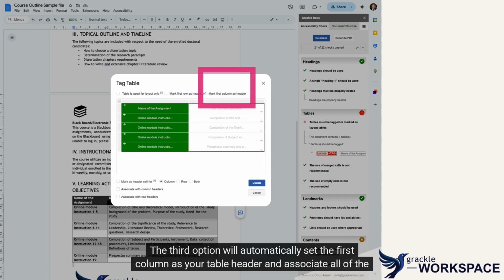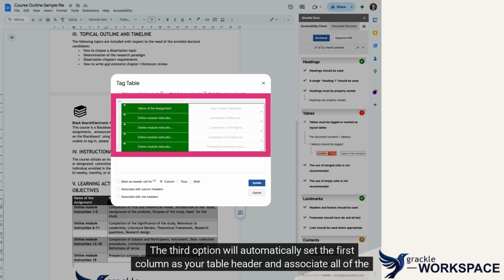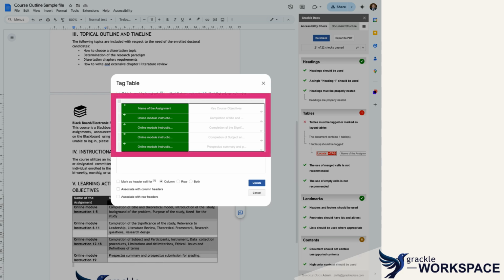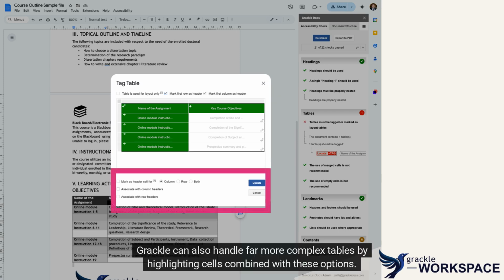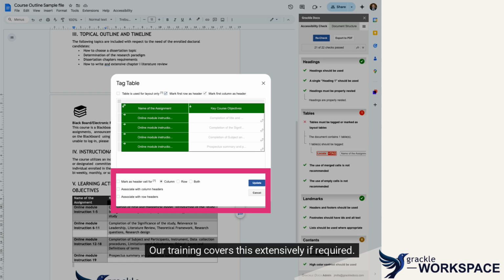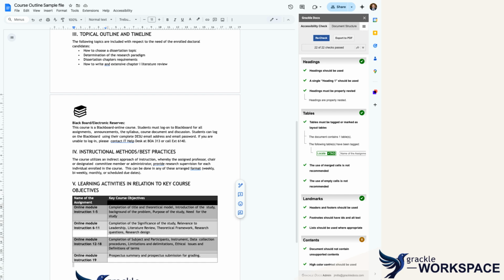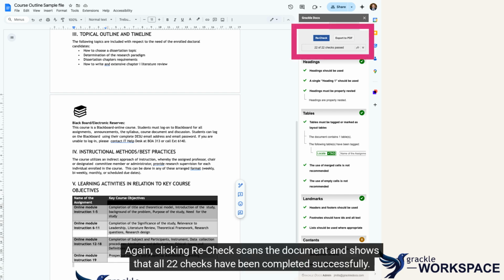The third option will automatically set the first column as your table header and associate all of the cells to the right. You can also set both row and column headings at the same time if the table requires it. Grackle can also handle far more complex tables by highlighting cells combined with these options. Our training covers this extensively if required. Again, clicking Recheck scans the document and shows that all 22 checks have been completed successfully.